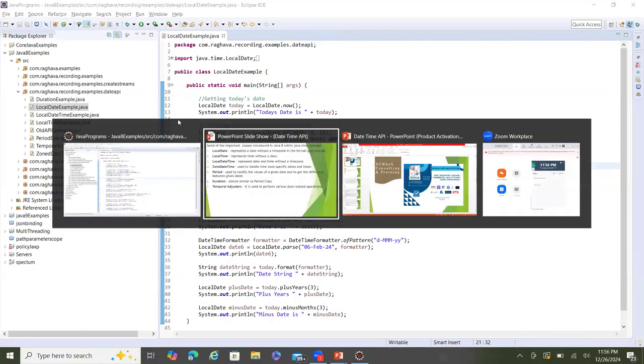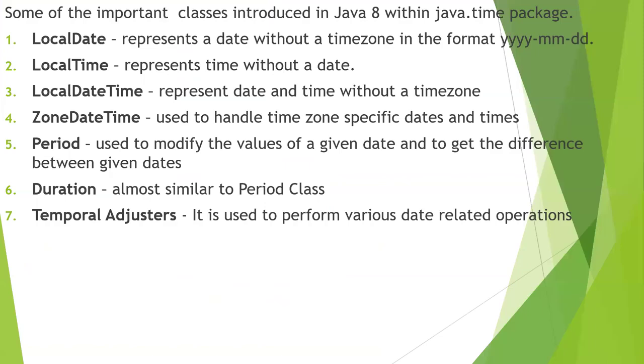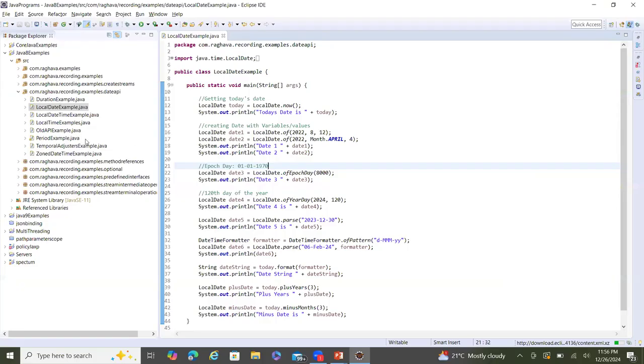So the next example we have here is local time. It represents time without a date. Local date will handle the date without any time or time zone, but local time will handle the time without any date. So that's the difference between these two. Now let us go to the local time example.